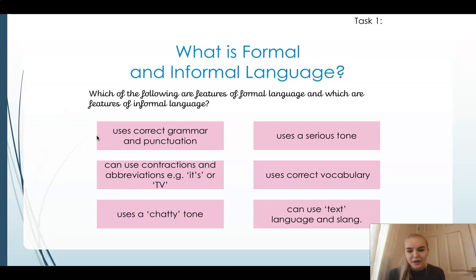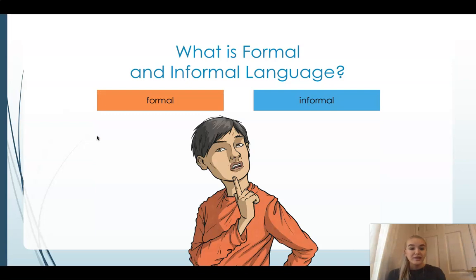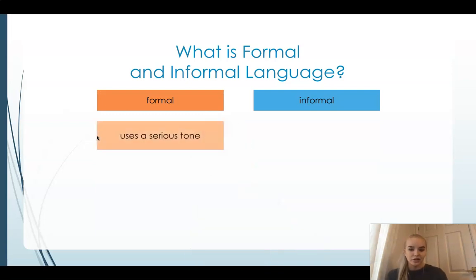Okay, how did you do? So did you think that when we use correct grammar and punctuation, this is when we are writing in a formal style? However, even though we are using correct grammar and punctuation in a formal style of writing, we also need to make sure that we still use the right punctuation when we are writing in an informal language.